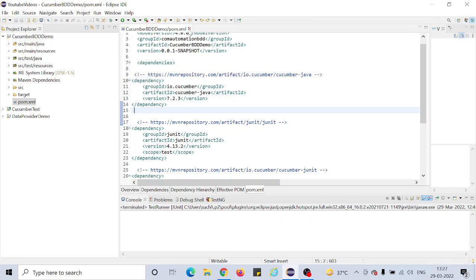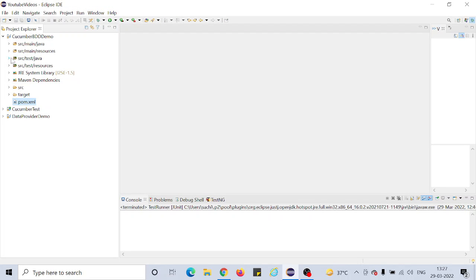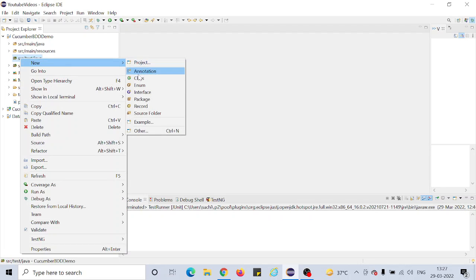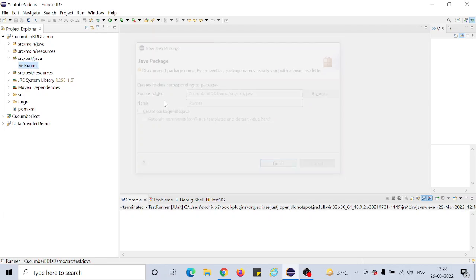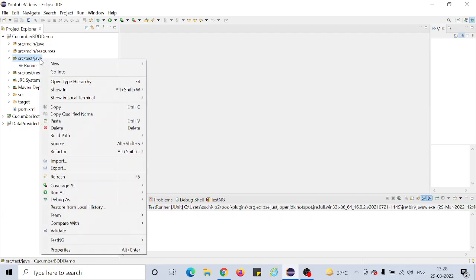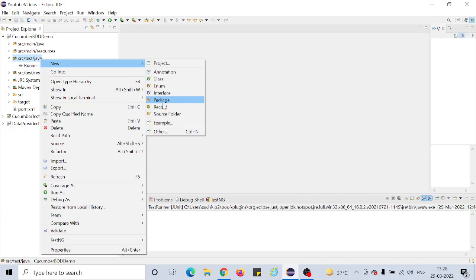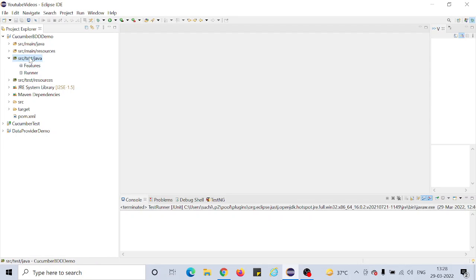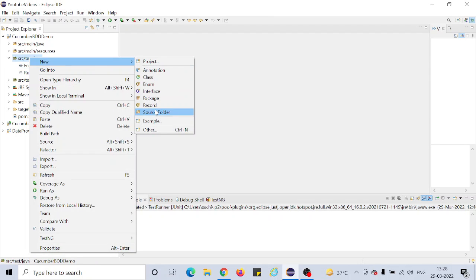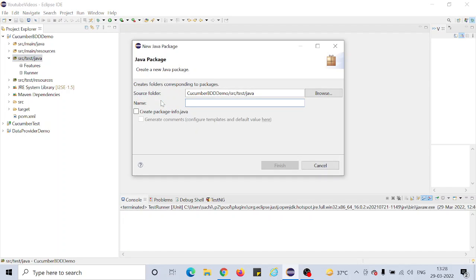Now come to source test Java, and let's create a few packages here which we will use eventually. The first package is runner. The second package is features. The third package is for step definitions.